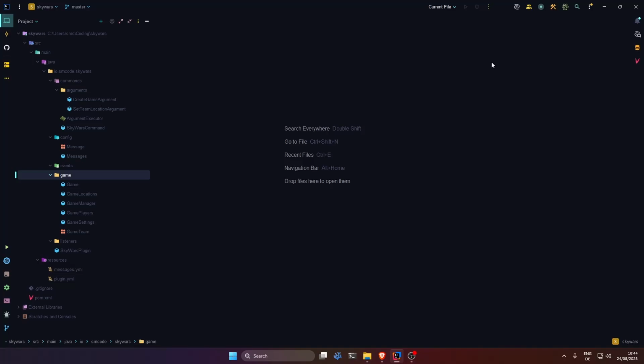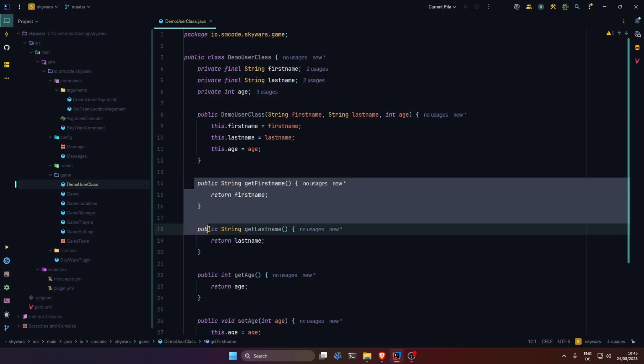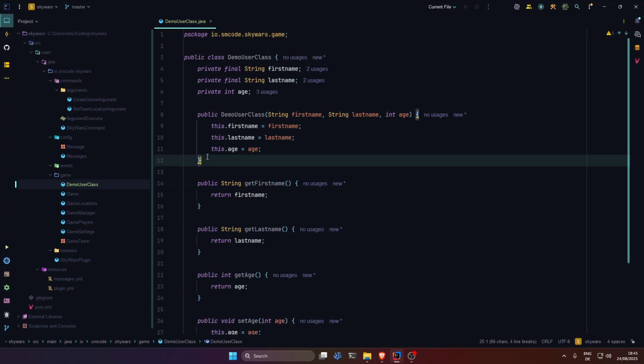In this episode, we're going to implement the join and leave mechanisms of the game, and we're also going to use Lombok to refactor our code a little bit. If you didn't know, Lombok is a library that you can use to eliminate boilerplate code like this, so you can get rid of getters, setters, and constructors.